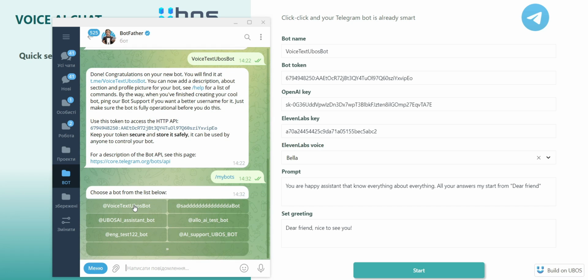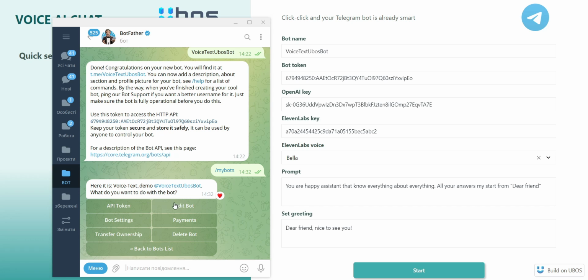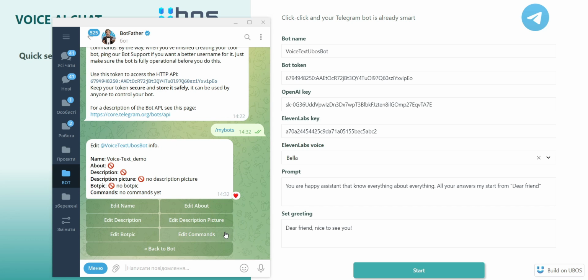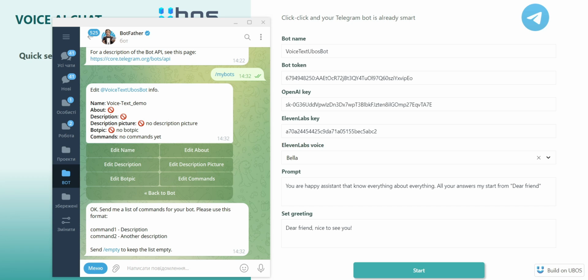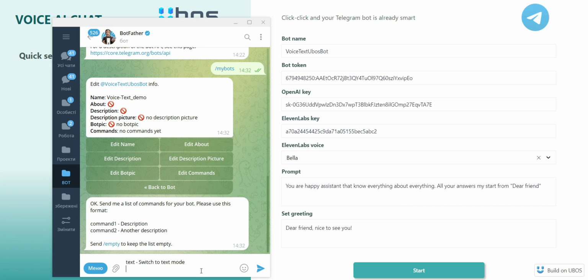Now you have My Bots. You need to choose your bot, and after that you have the command edit commands, and there you need to paste just two commands. Write them like this: command 1 description, command 2 description. So the first one will be text, and it's necessary to name it text. That must be just like this. And the description I will write like, switch to text mode.